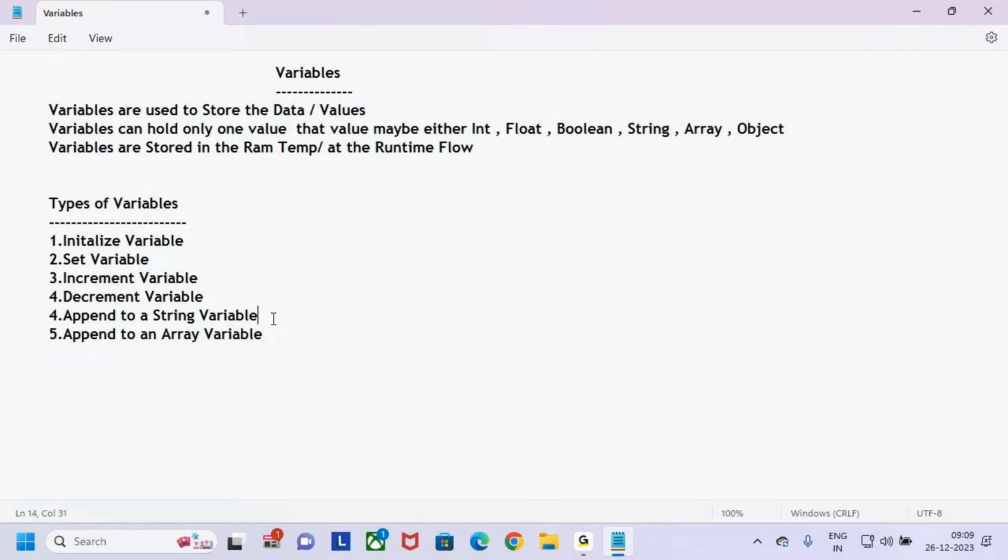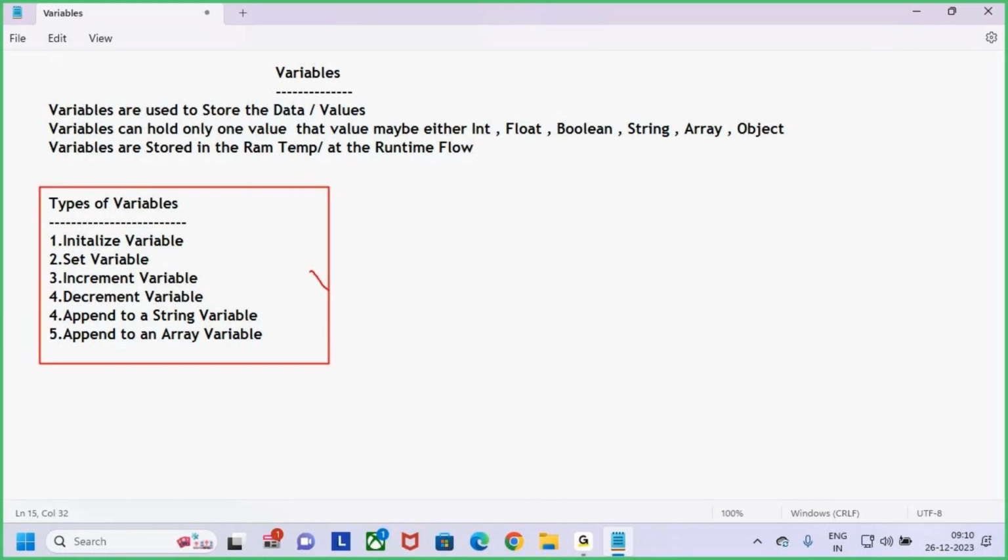The first one is initialize variable. The second is set variable. The third is increment variable, decrement variable, append to a string variable, and append to an array variable. So first of all, let me open Power Automate and show you the different types of variables we have and how to work with them, guys.